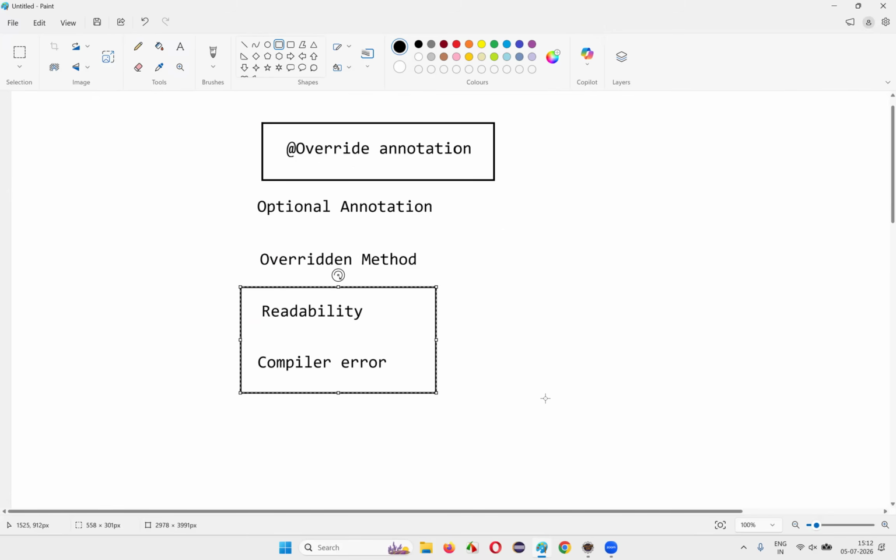We will come to know whether we have really overridden the methods or not because of providing this annotation. So it's a good practice to provide this @Override annotation before the overridden methods in Java, guys.